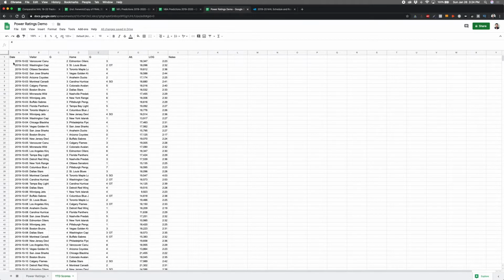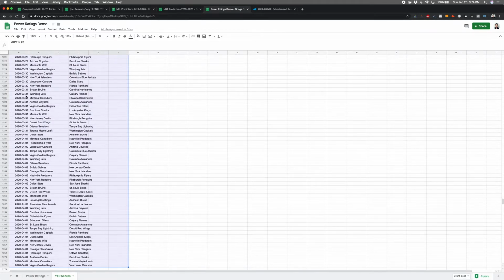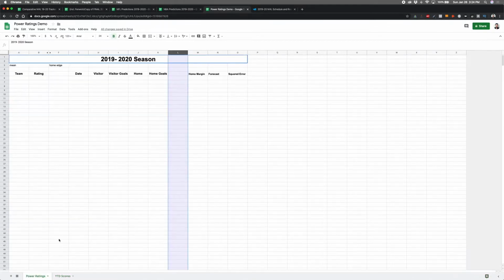So all we're going to want to do is scroll across, and I'm going to take in the overtime and shootout. On a Mac, if you just press Command Shift down, that will bring it down to the very bottom. And I think on a PC, it's Control Shift down. Either way, you just want to highlight all of these, and then we're just going to copy, so Command or Control C, and we're going to bring this back to our Power Ratings tab.